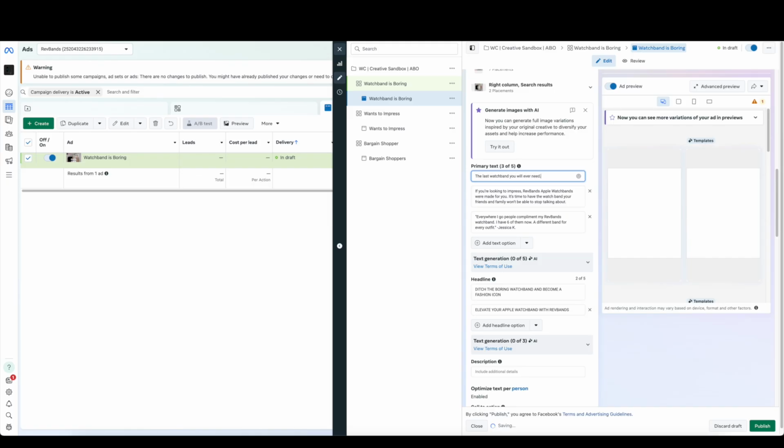Now you can use this angle to speak to how long the watch band will last. This would probably work great for people that are worried about having a durable watch band and wanting to make sure they don't have to constantly replace it. But this can also speak to someone's wardrobe and style. And I think we can change this slightly to clear that up a little more. So instead of the last watch band you will ever need, let's say the last watch band your wardrobe will ever need. So it speaks more to their outfit and how they will come across.